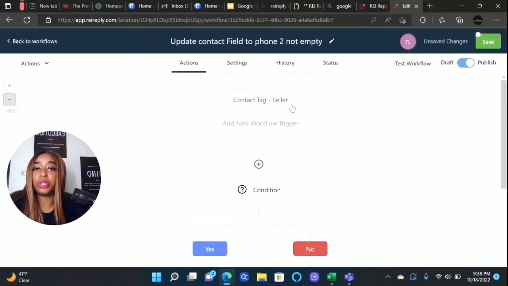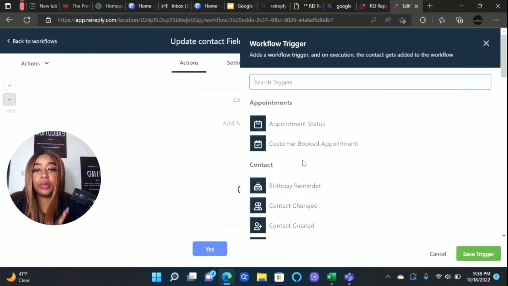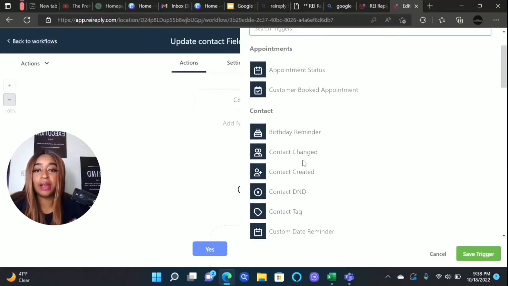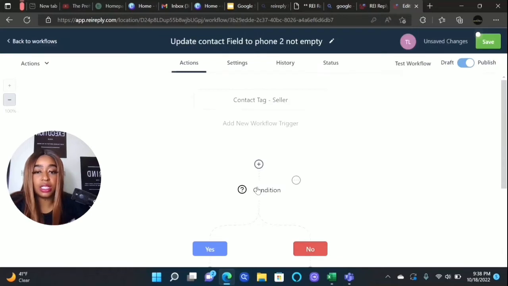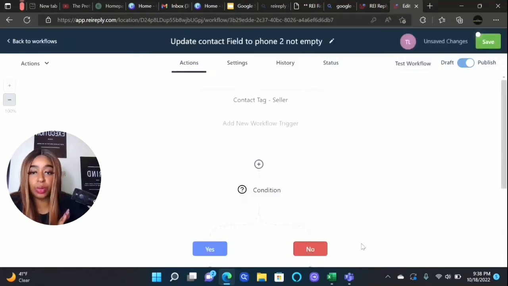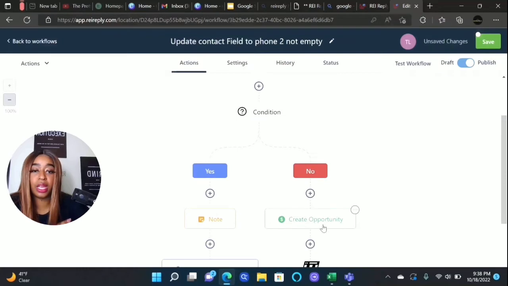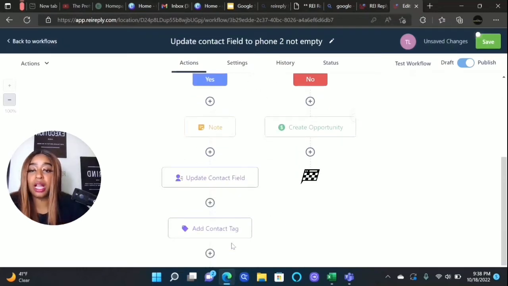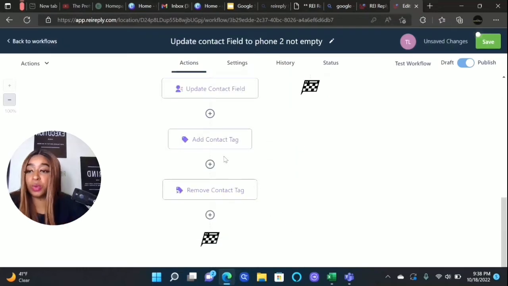Okay, so after you make your contact tags, click on a new workflow trigger. You can set up what you want to do after this contact tag. The condition, what is the condition? Force the contact's journey throughout this workflow based on conditions. You get to schedule your condition, yes or no, create the opportunity, go through the contact. I mean, it just keeps going. What do you want to happen next? After this, what do you want to happen?